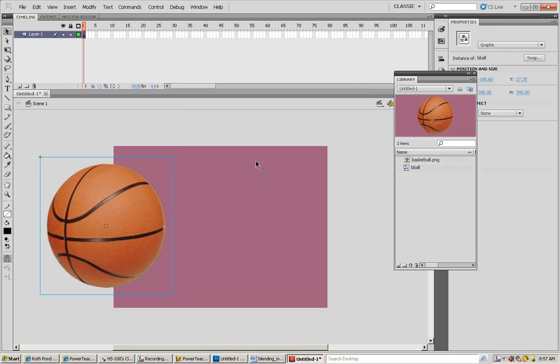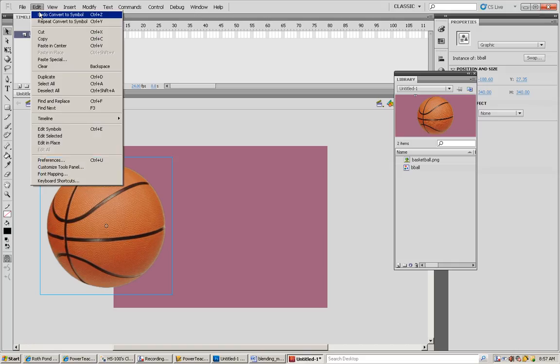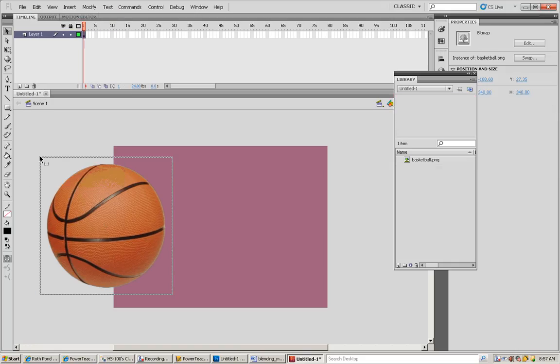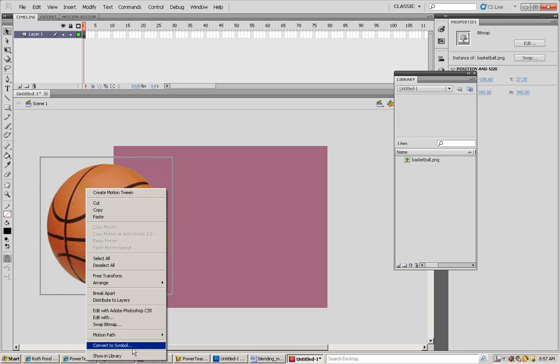And when I do that, subtle change. In fact, I'm going to undo this and do it again. Undo, convert to symbol. Look at the basketball now. The box around it is a gray line. I right-click. I convert to symbol.